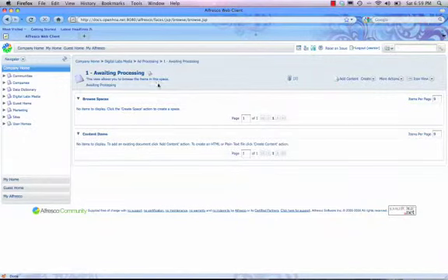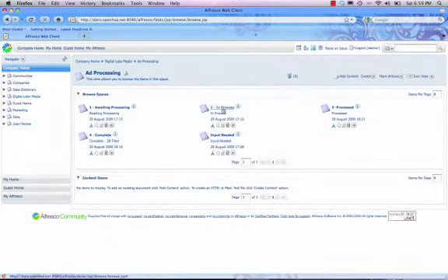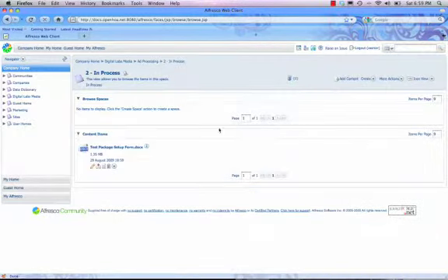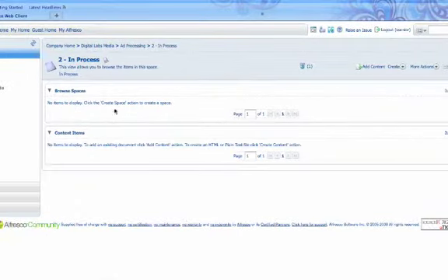So the document's moved now, so I'm going to go back to Add Processing, and on Step 2, the In Process, now the form's here. So everything in the In Process folder is what Digital Labs will work on, and if Casey gets in and thinks that he doesn't have all the information he needs, he can click Input Needed.